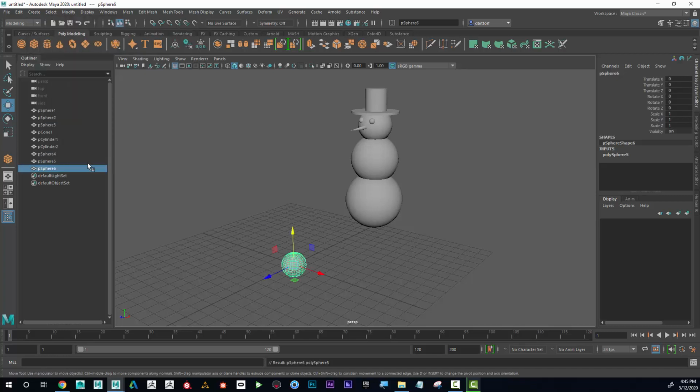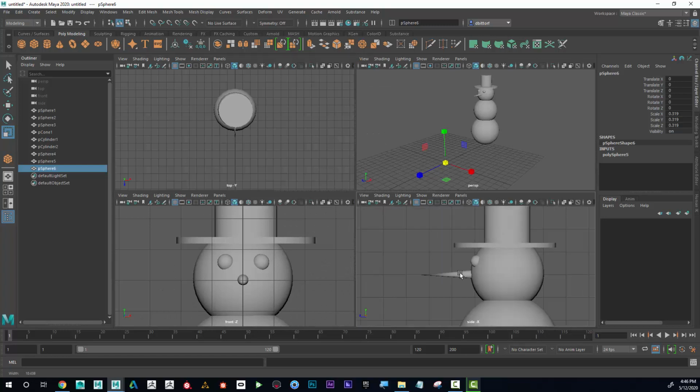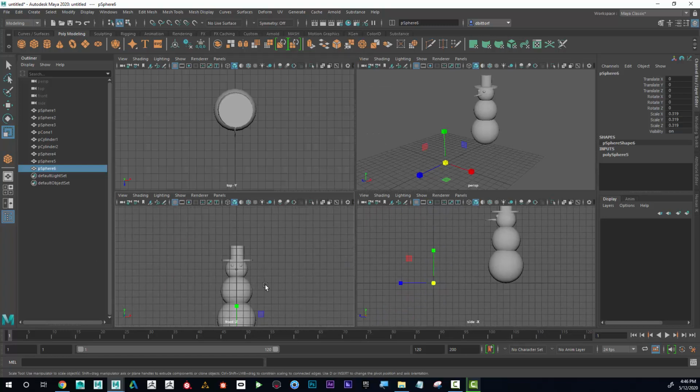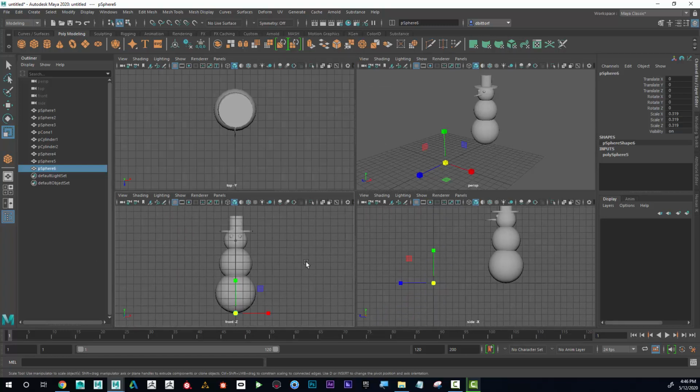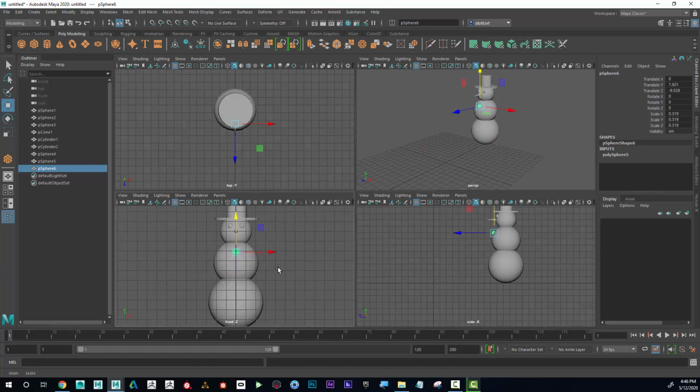Okay, and now I could scale this down. And I should go back to my 4 views. So right here, I'm going to make sure that I'm in my 4 views. I could zoom out by holding Alt and right mouse clicking. And now I can place these where they need to go. So maybe something like that.